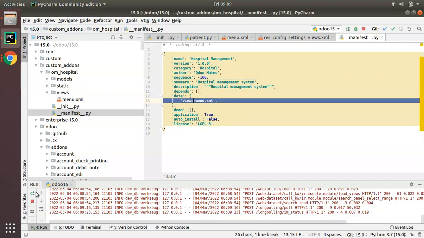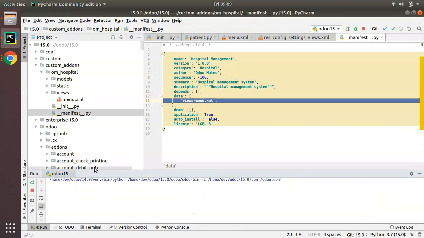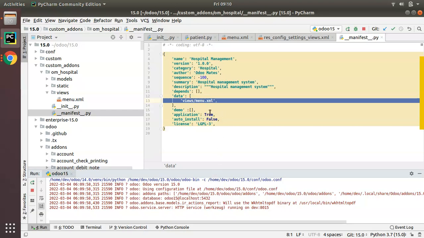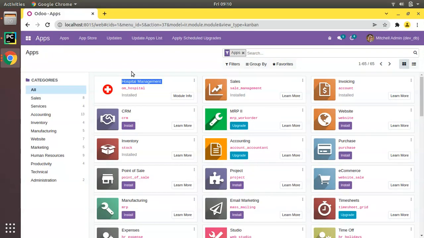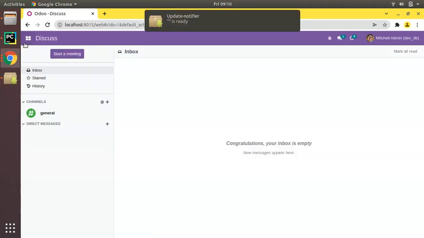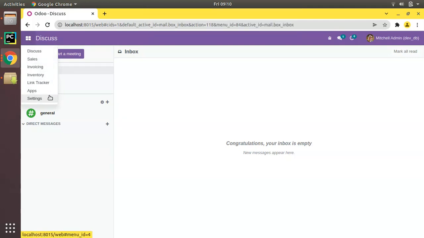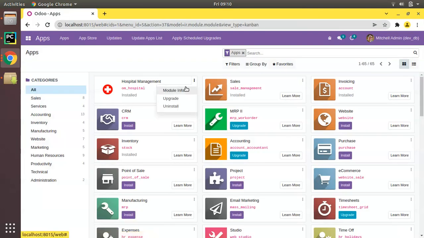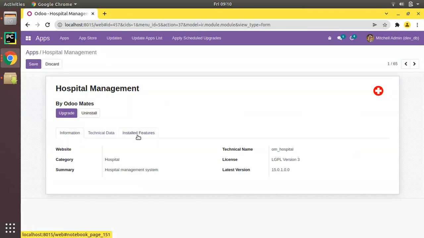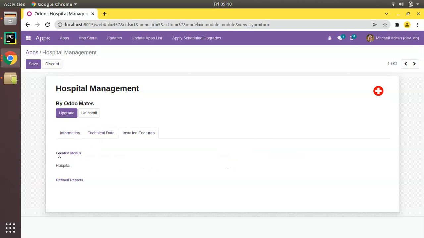Now what we have to do is upgrade the module. The service has been restarted. Now I'll go to the UI and click on upgrade. You can see the module is getting upgraded, but the menu will not be visible here. I'll tell you the reason. Now if I go to the apps and click on module info and installed features, you can see created menus. So we have successfully created a menu called hospital.